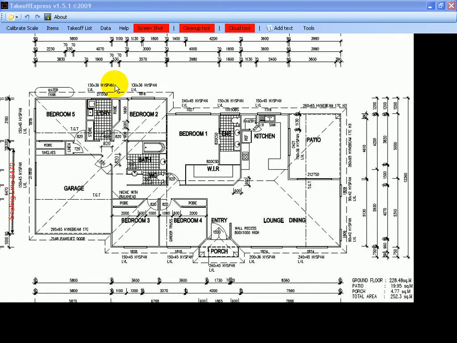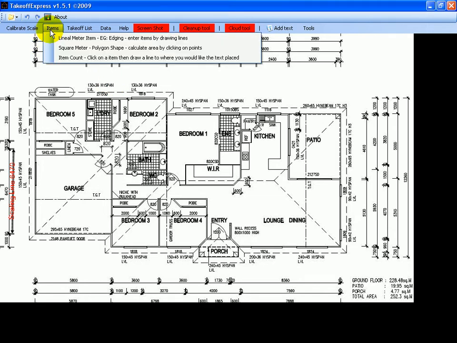In this demo, we're going to look at using the three menus that are in the items menu. The first one is lineal meter item, and it's used for getting lineal meter quantities of anything, for example, fascia board, skirting, bearers, joists, fencing, anything that needs a lineal meter dimension. You can use this item menu here. Simply click on it.